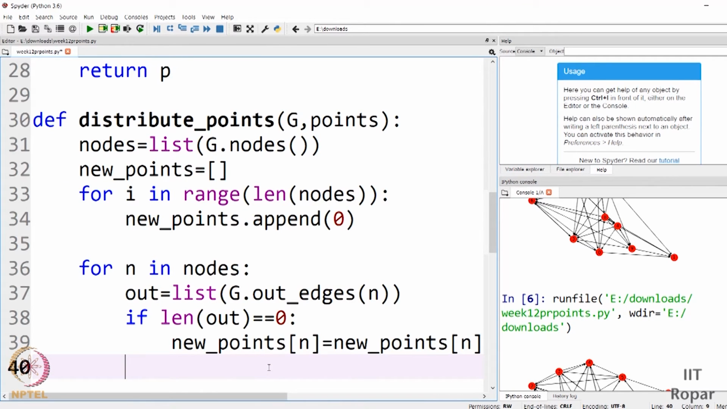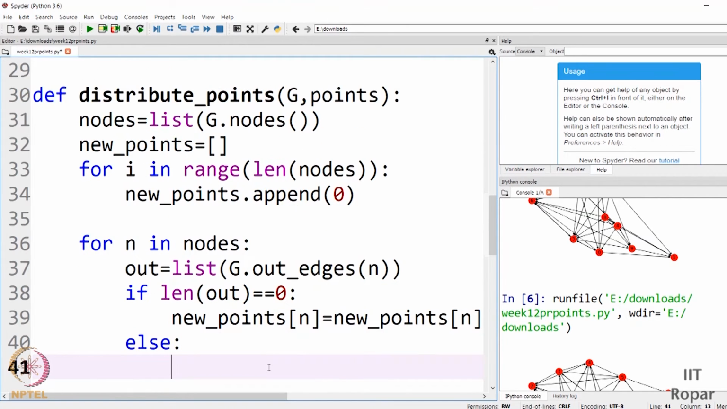Okay. So if this is not the case, it is having some outgoing edges, then it has to share some points. So let me say share. It has to share. How should it share? It has to share equally among all its neighbors. How many neighbors are present? That is given by length of this list out. So how many outgoing edges? It has to share it equally. So whatever is the points it has been having, you have to divide it equally among all the outgoing edges. So that is the procedure.